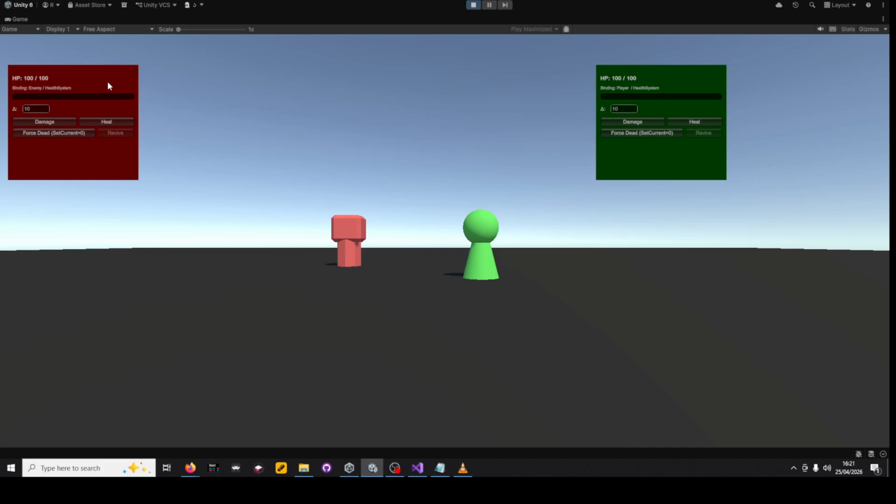to what's attached. Further down, we've got a simple delta field, and from there we can apply damage, apply healing, force the target into a dead state, or revive it. So this gives us a really quick way to drive the common health flows, without needing to build temporary gameplay input just to test things.